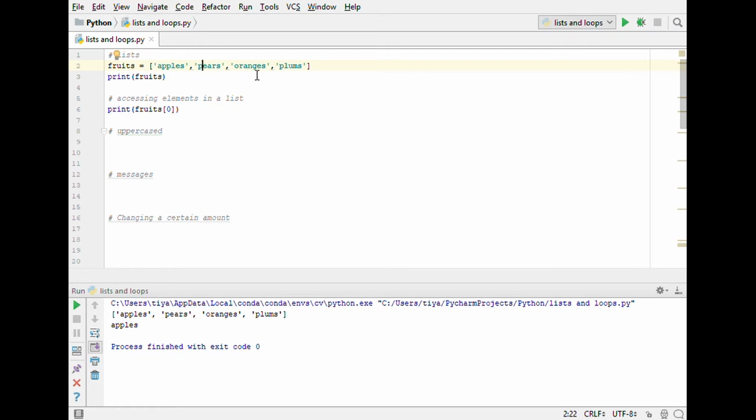Your first element, your second element, and your third element. In the real world, this would be considered your first element, second element, third element, and fourth element. But in Python, there's only 3 elements: 0, 1, 2, 3. So when we say fruits brackets 0, it's saying print the 0th element. When we do fruits 1, we print pears because it's the first element. Of course, it's the second element in the real world.